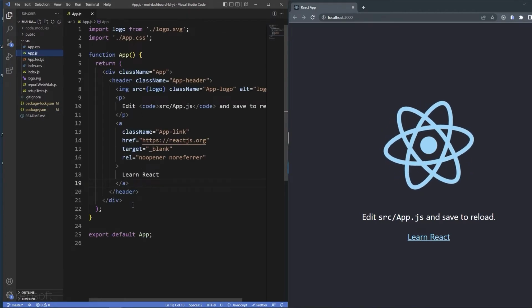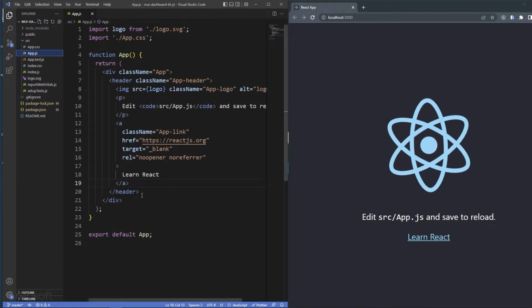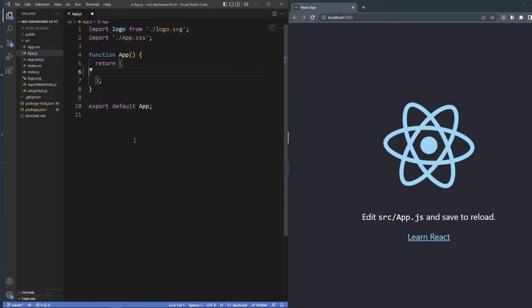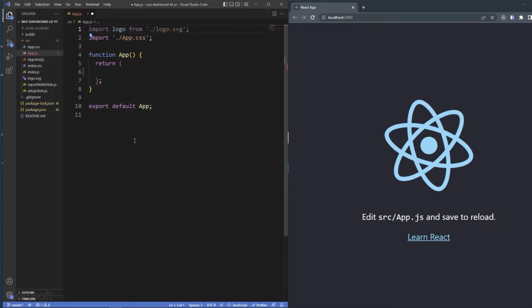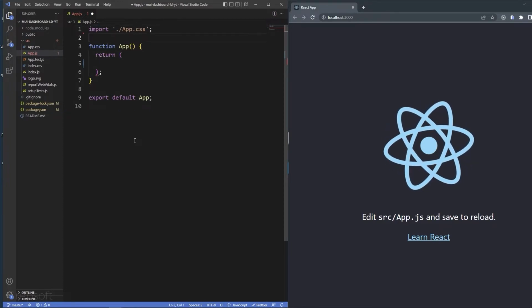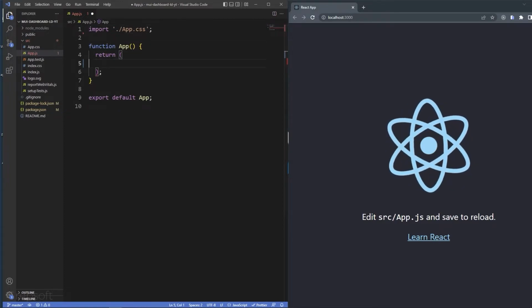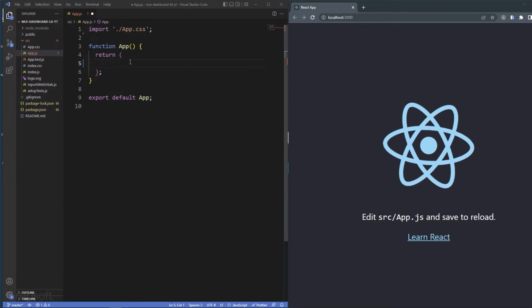Alright, so with this stuff out of the way, we're going to close this and let's start with App.js. Now I'm going to basically get rid of everything right here, and what we can do is come over here, delete that as well, so we just have a blank app happening. Okay, so what do we do?